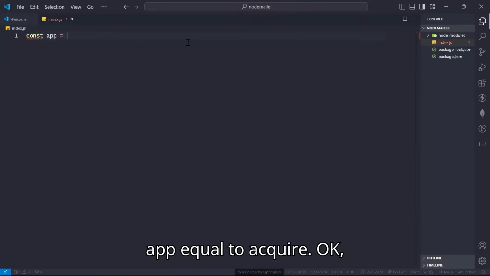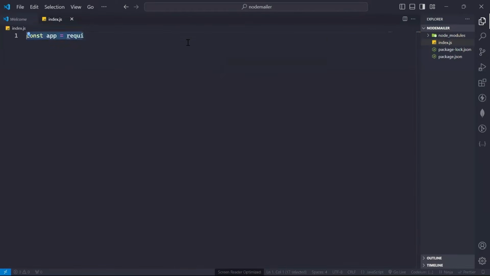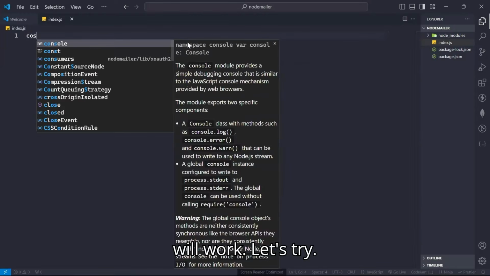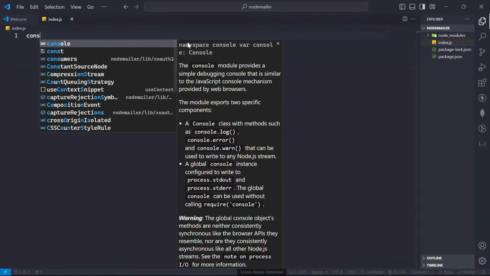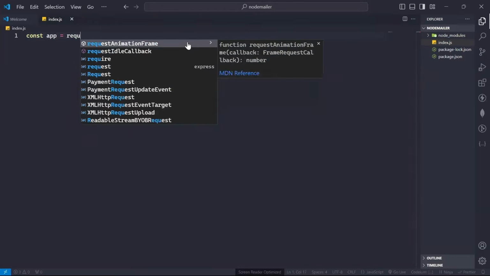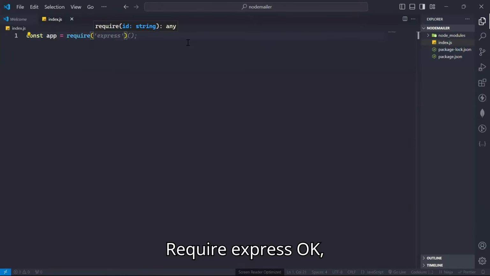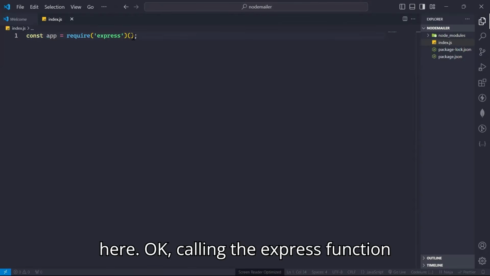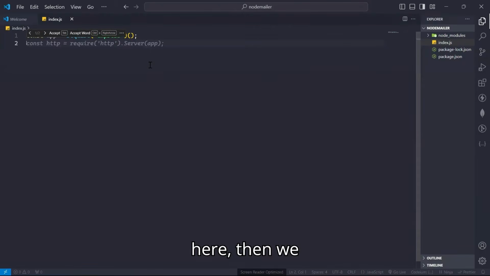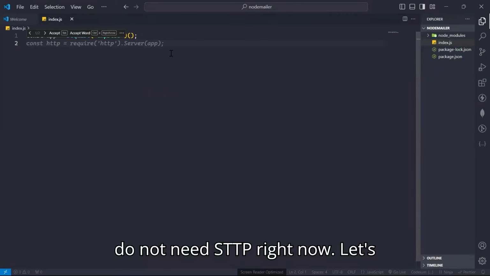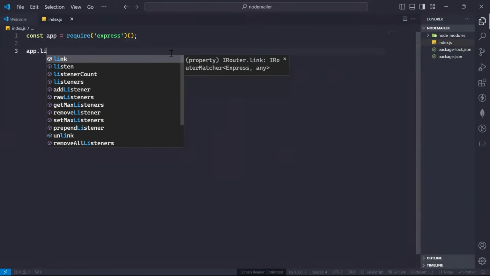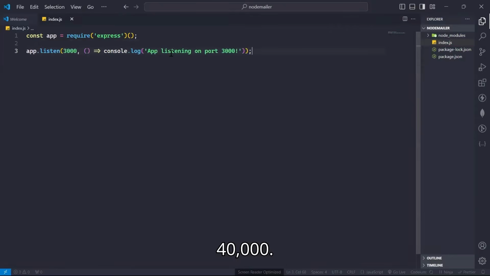Const app equal to require express. Okay, this will work because we are initializing here, calling the express function here. Then we do not need http right now. Let's listen our server, port 3000.